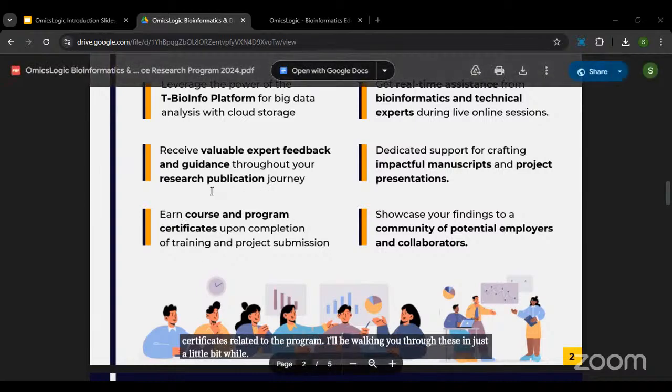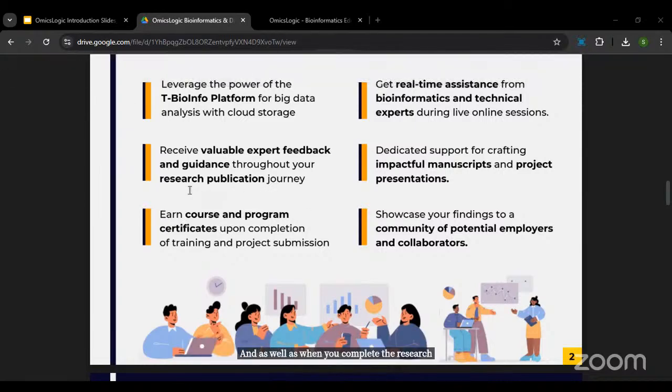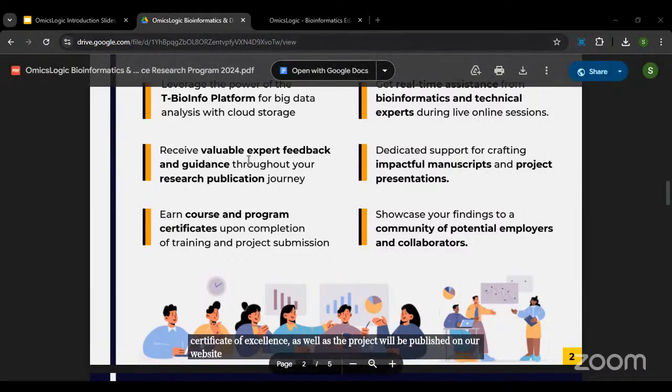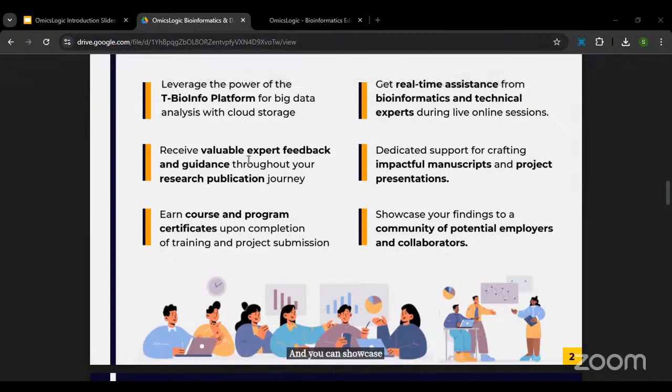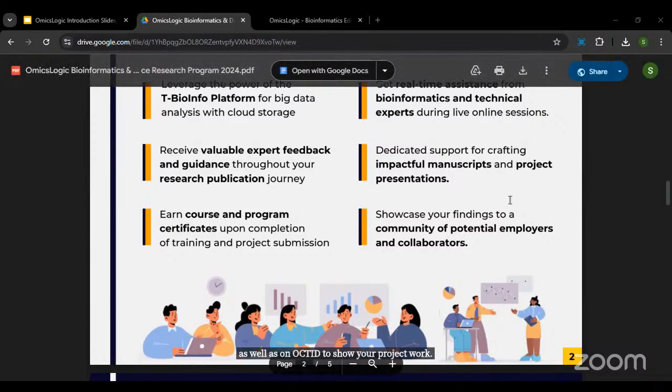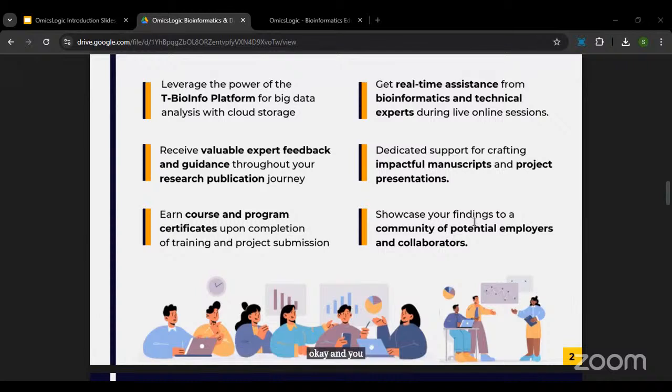And when you complete the research program, you will get a certificate of excellence, and the project will be published on our website. You can showcase that URL on your resume, or share it on your LinkedIn profile, as well as on the platform, to show your project work. You also get the opportunity to showcase your project to a diverse range of members from our community who are enthusiasts in bioinformatics and data science as well.